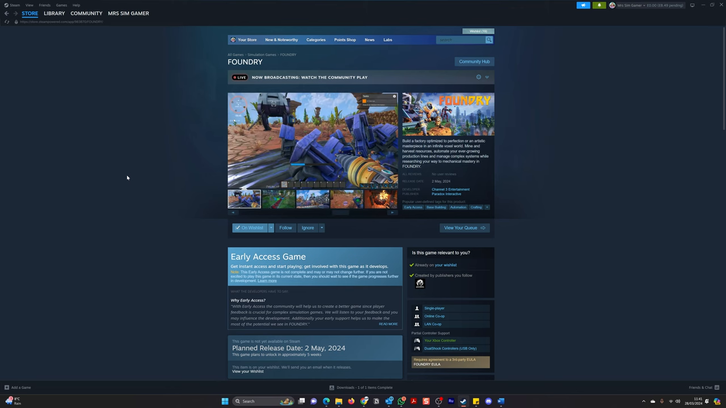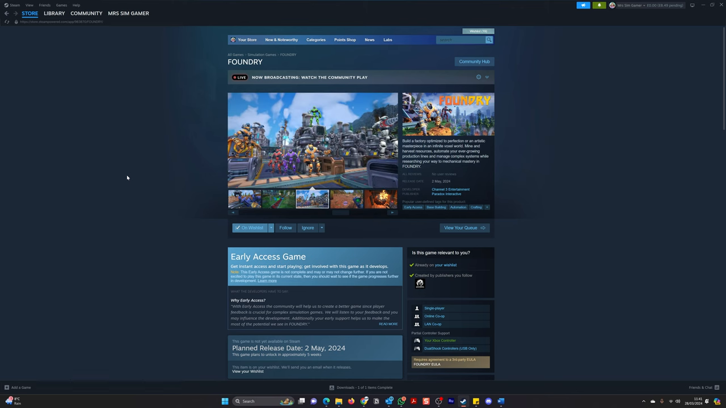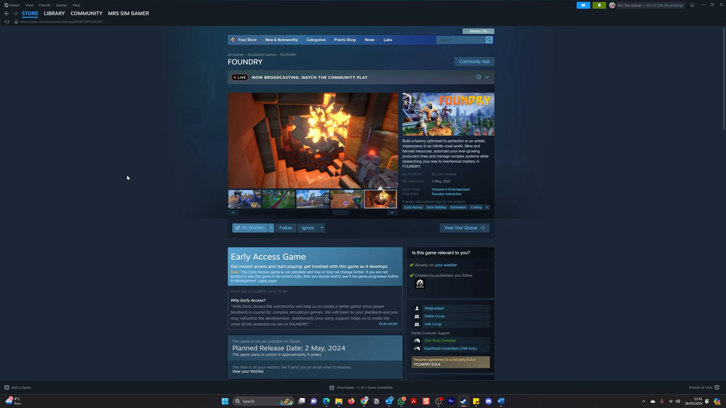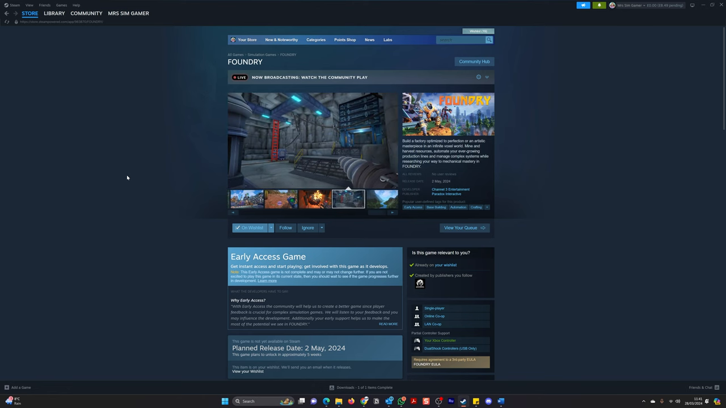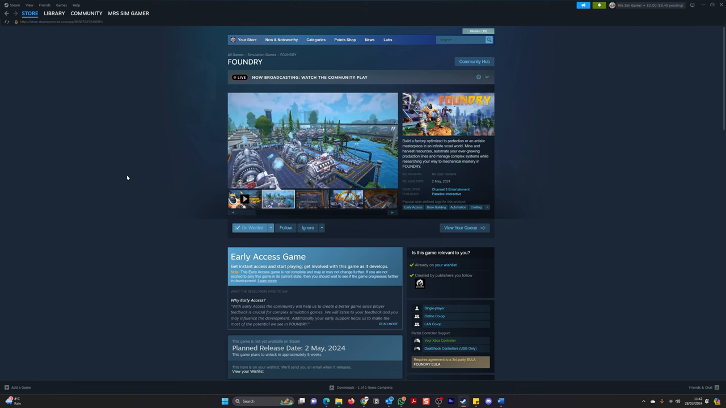So this game is called Foundry. It's out on the 2nd of May this year, so not long to wait at all. And it is a game where you build a factory optimized to perfection, or an artistic masterpiece in an infinite voxel world. Voxel? Mine and harvest resources, automate your ever-growing production lines, and manage complex systems whilst researching your way to mechanical mastery in Foundry.